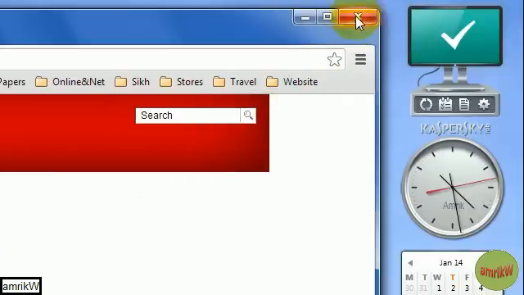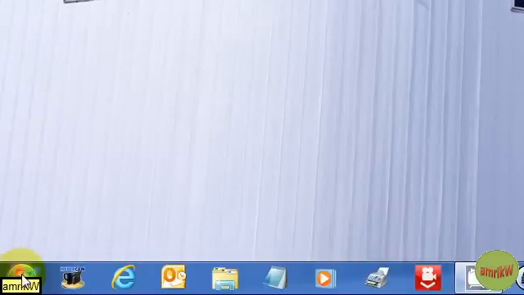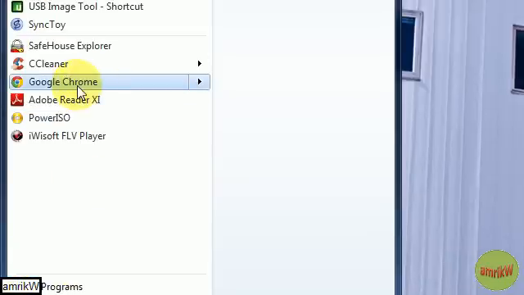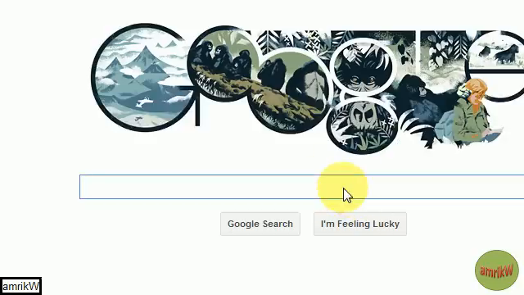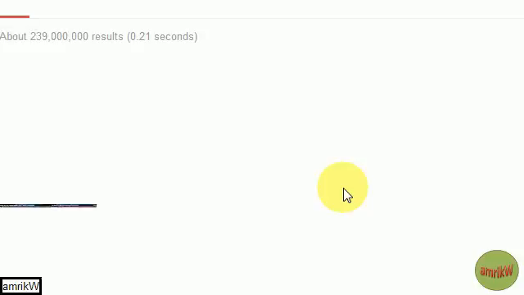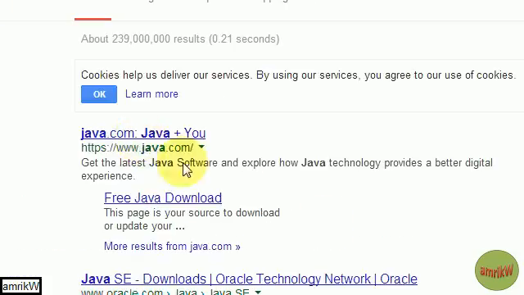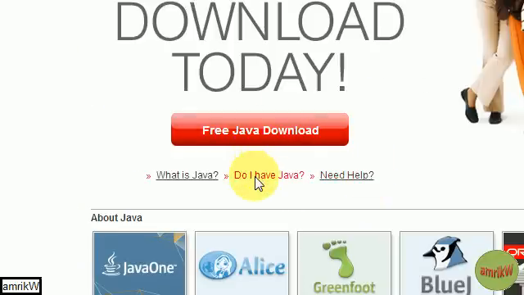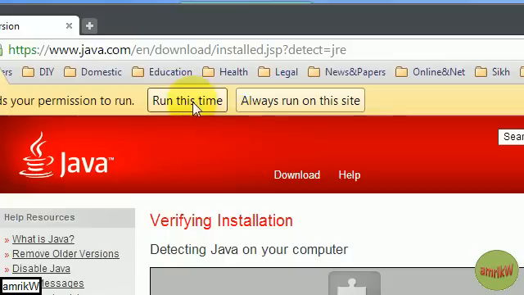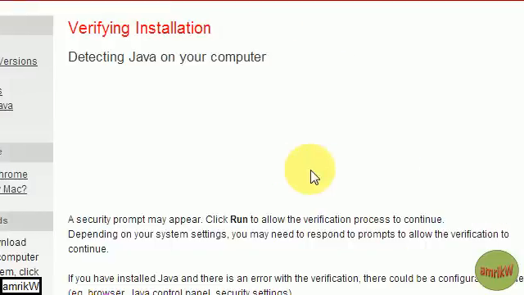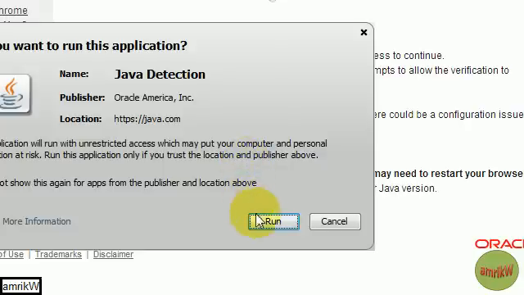Right, close that browser. Open, sorry, that was Komodo. Chrome, beg your pardon. This is Komodo. So let's do that. Java for Komodo Dragon. Do I have Java? Verify. Run this time. Run.